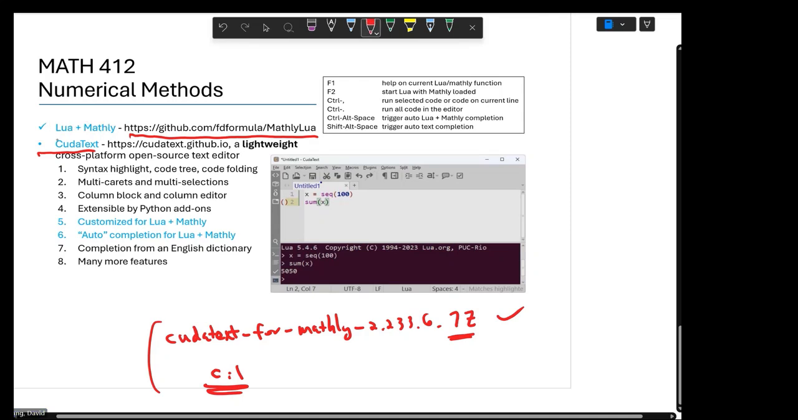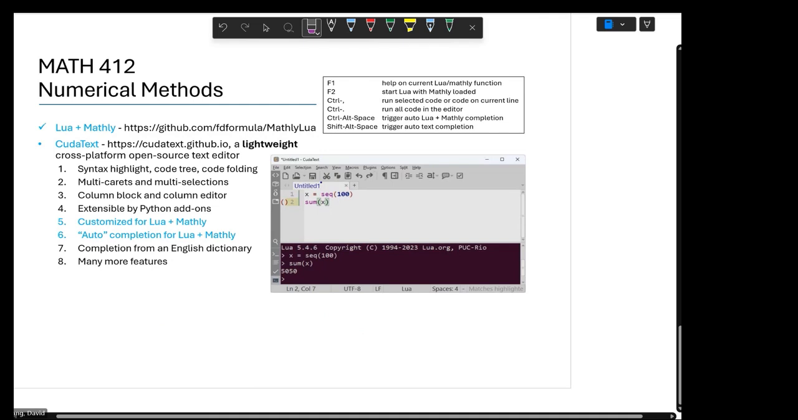In addition, you will have CudaText. I love this one. I have used many text editors. This is the one I love almost the most. Now it should be the most. I love it the most. It's a general purpose text editor, but it's very kind to programmers. It's lightweight, and the best thing is this.